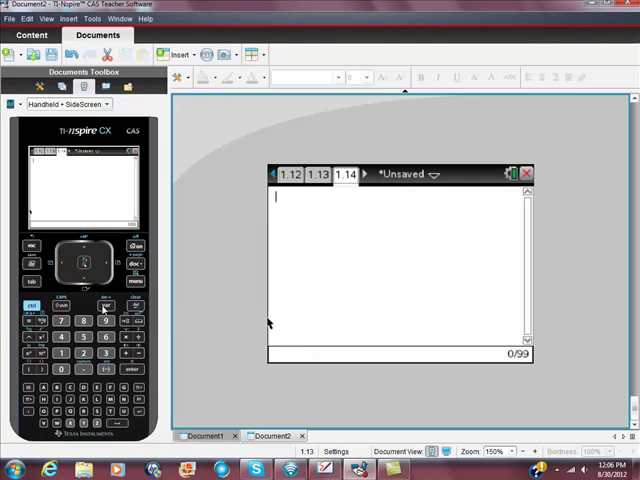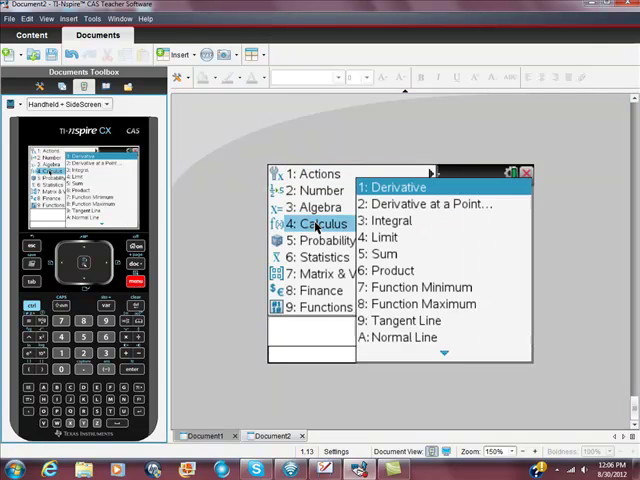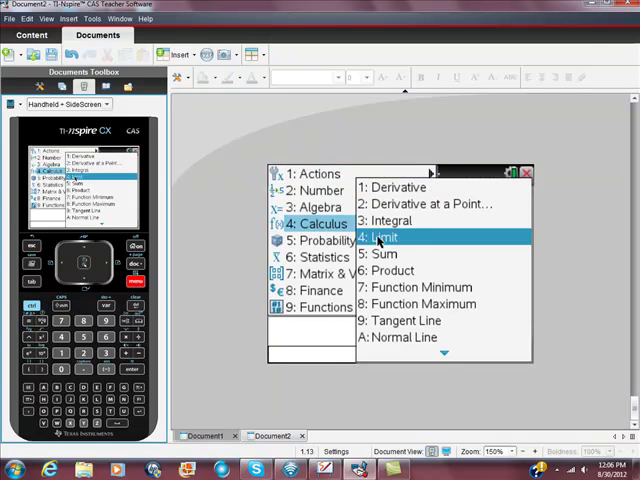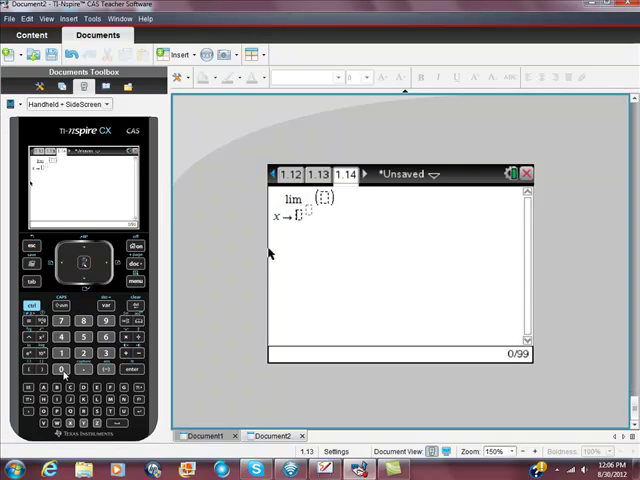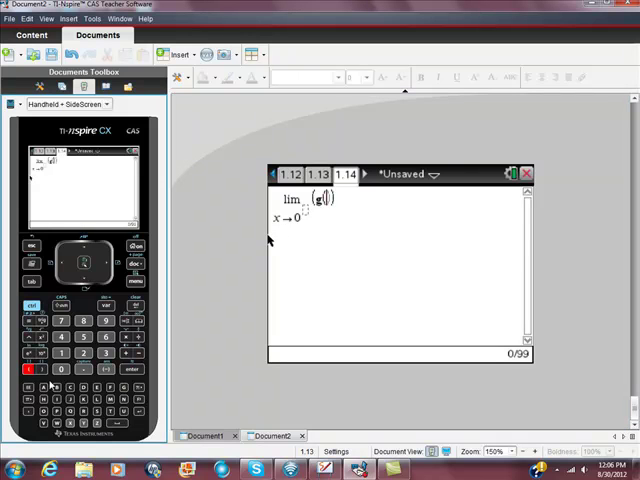Go to calculator, hit menu, choose calculus and limit. X is approaching 0. What is this piece for right here? It's for direction. So if you want to approach from both sides, you leave that blank. And then here we're just going to type in g of x. Hit enter, and in fact, it's true.